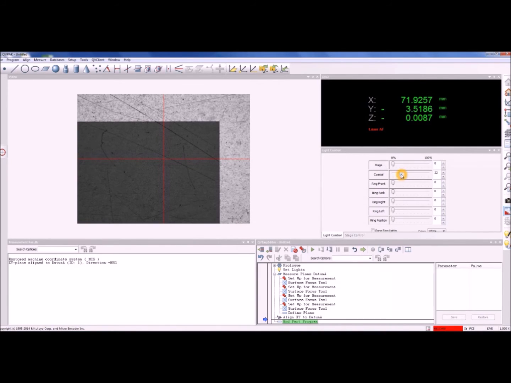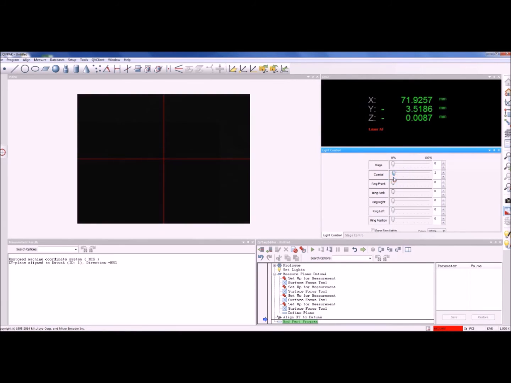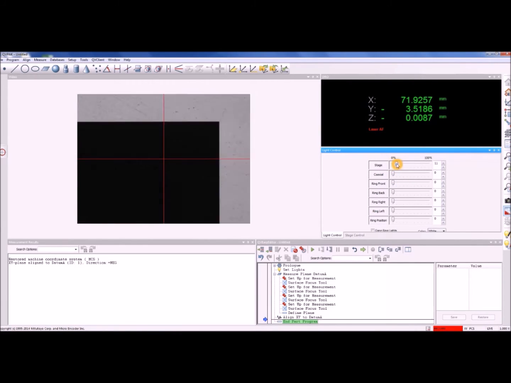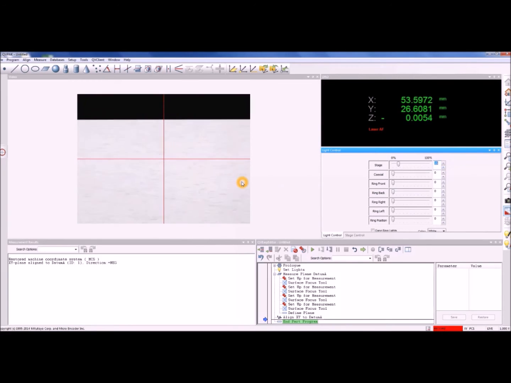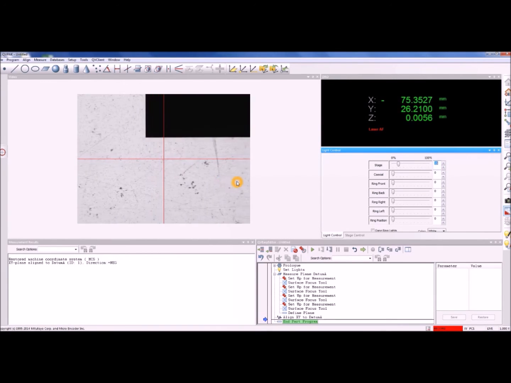Firstly, reduce the coaxial light and increase the stage light. Notice my saturation light is still being switched on. Adjust the intensity until red patches do not appear. Move to the left end of the workpiece and make sure the target line is near the line we want to measure.